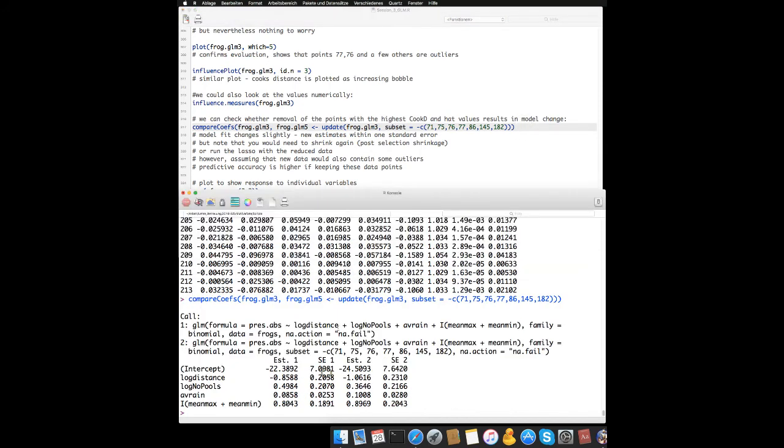If we execute this, we have here a comparison of the first set, that's the original fitted model, and the second is the model where we have removed the points that we have provided. And we see that there are slight changes in the regression coefficients.